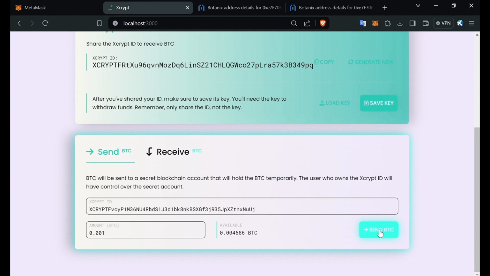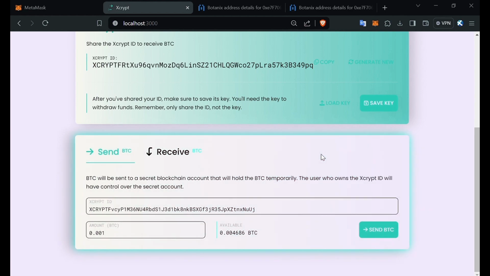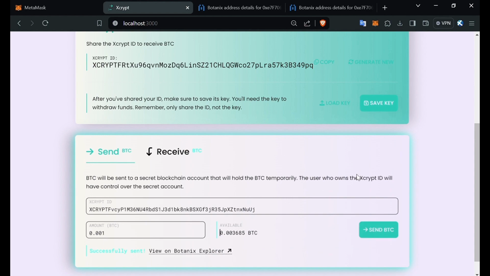So as you can see, I have entered the amount 0.001, and as soon as I click on send BTC, the MetaMask wallet pops up, and I just have to confirm. Yes, I confirmed the transaction and it is pending. So just waiting for the transaction to be processed on the Botnix blockchain. So yes, as you can see, the transaction has been successful.